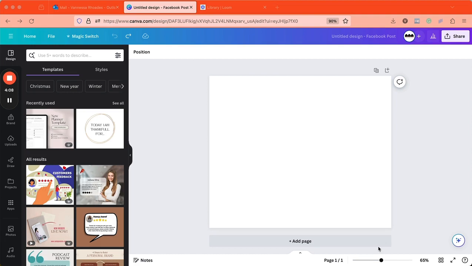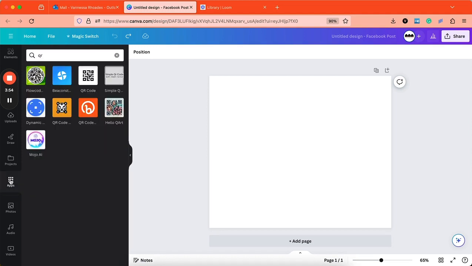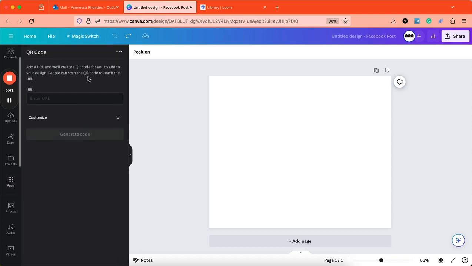Next, on the far left side of your screen, you'll see the editor panel. You want to scroll down and click Apps. Now it's this little square of 9 dots. Click that. And then you'll type in QR at the top, and you'll see these QR code generator apps pop up. I'm going to just use this one called QR code.